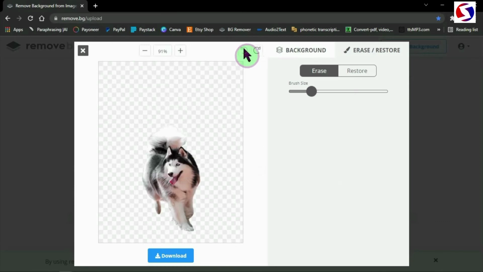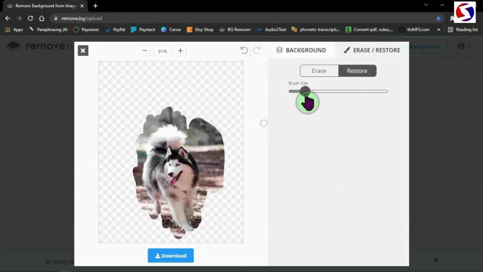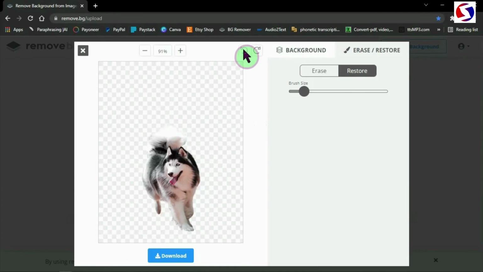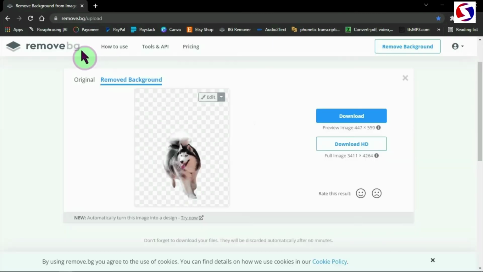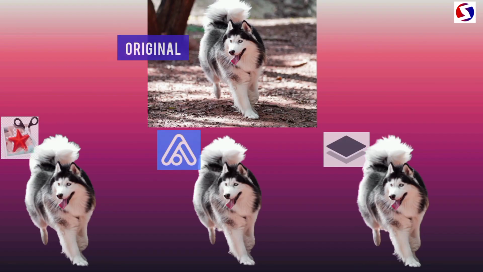I undo with this, and I can also go to restore there. The restore will make me to add to the parts that I want. Undo as well. You can download from here if this project is okay, or you just simply download the initial automatic results. Here's the download HD where you can pay for higher quality, but the ordinary download is fine as well. Here is the result. You can compare the three.